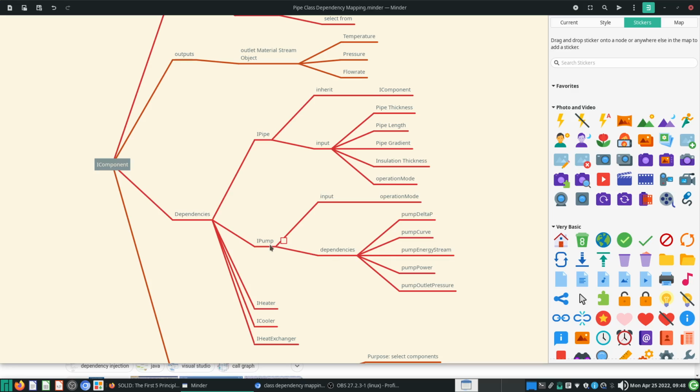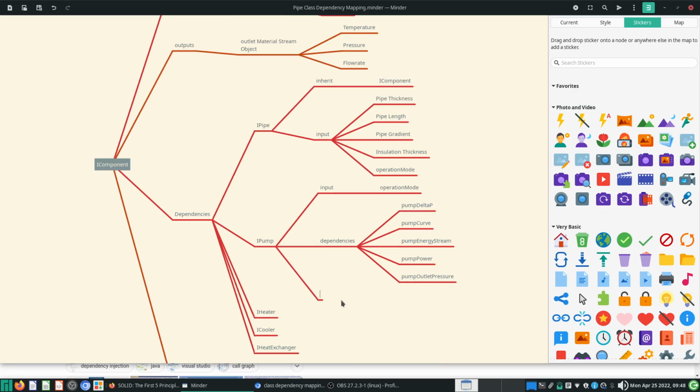Alright, so let me have an implementation first. What is this implementation supposed to do? Pump selector. So this pump selector class will implement IPump. Yeah, the pump selector will implement the IPump class. And what it's supposed to do is to select.